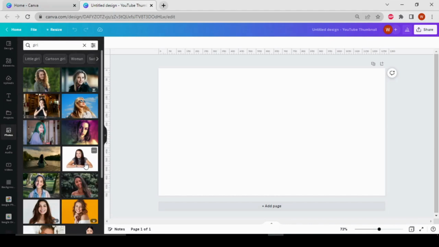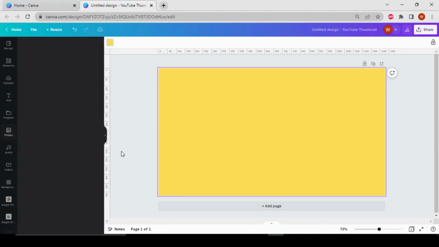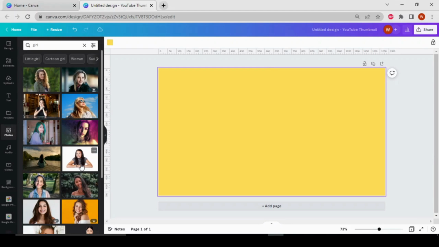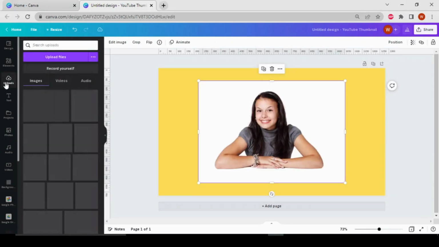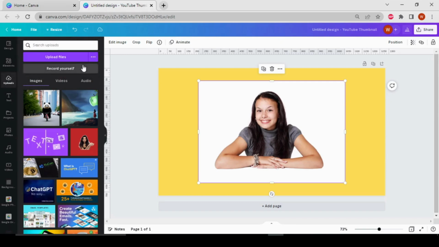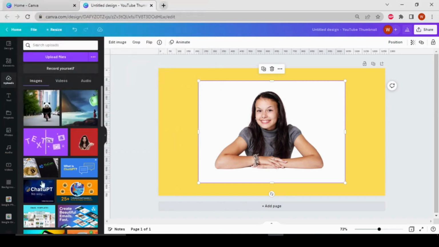I'll choose this photo. So first of all, let's select background color. Then I select this. Or you can also upload your own image. Just go to the uploads, upload your photo, select it and upload your photo here.